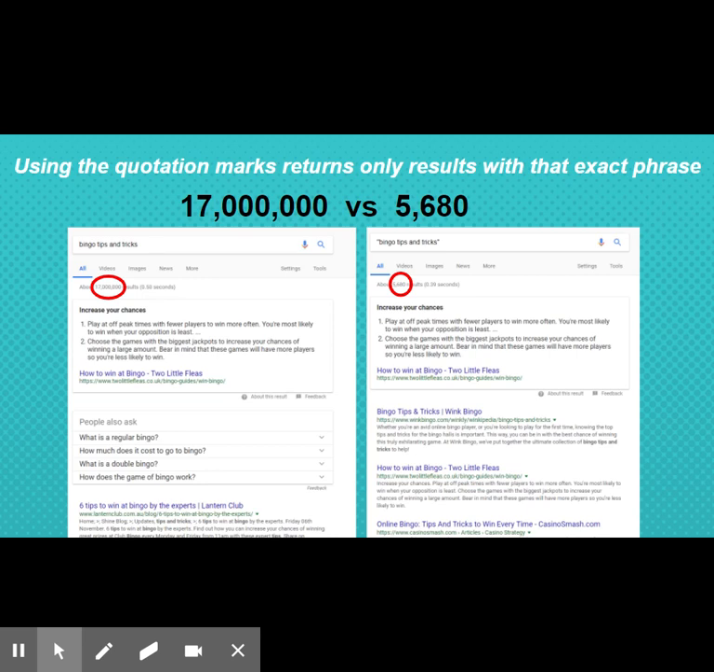Typing bingo tips and tricks results in 17 million results. Typing the same thing in quotation marks only gives us 5,680 results. And Grandma knows that every single site will contain the exact phrase bingo tips and tricks. Beware that if you do misspell something in quotation marks, it will only return results with the word misspelled. So we want to make sure that our spelling is accurate.